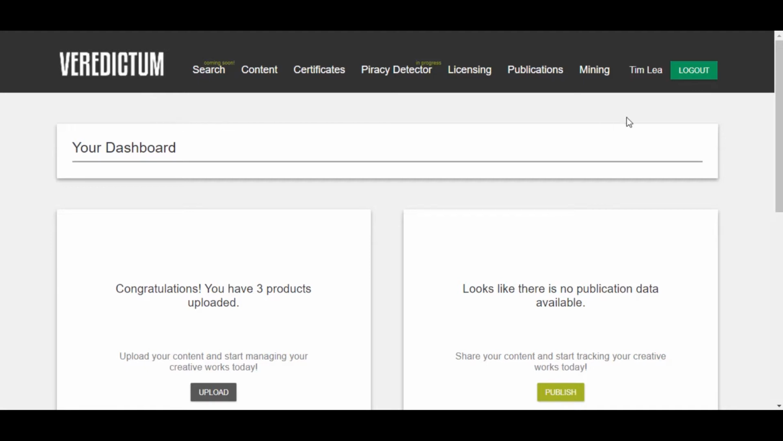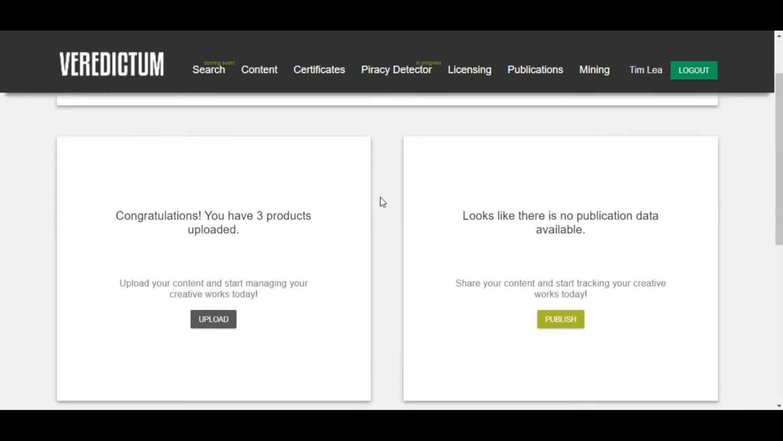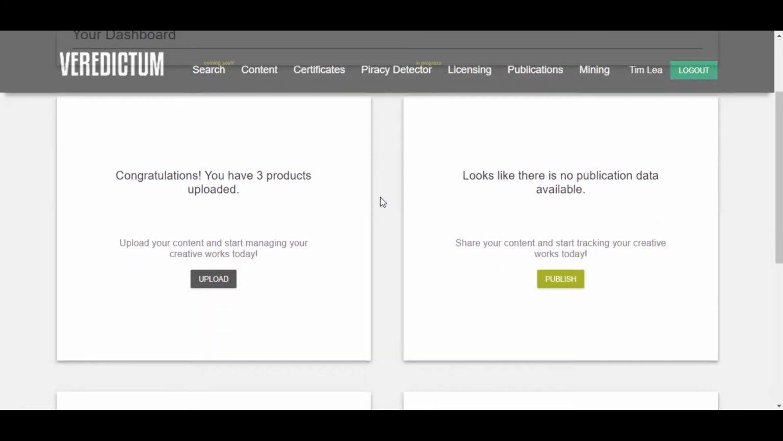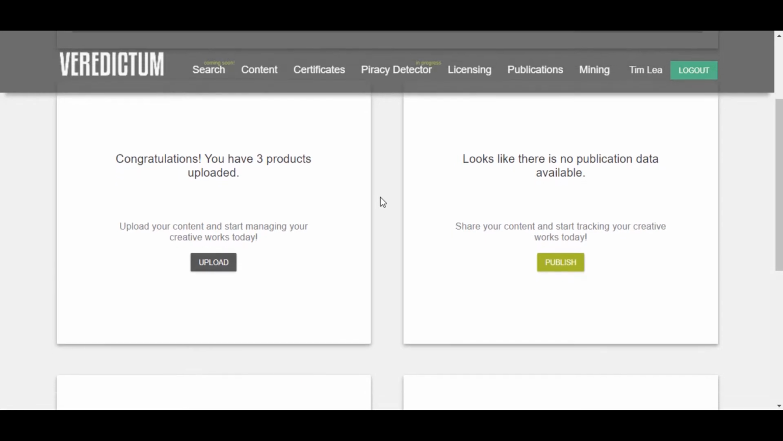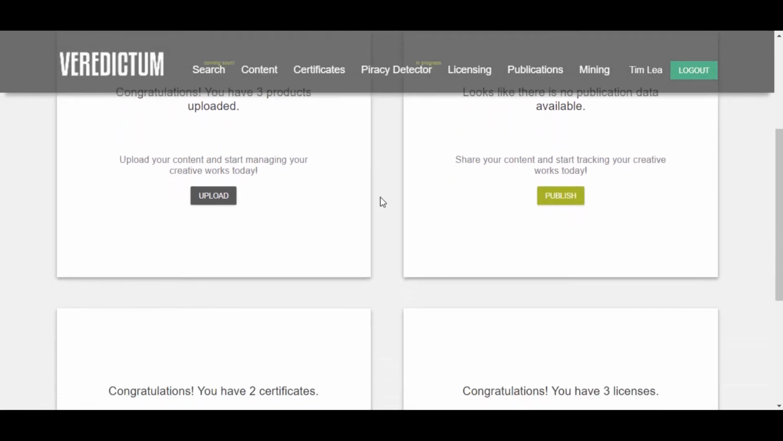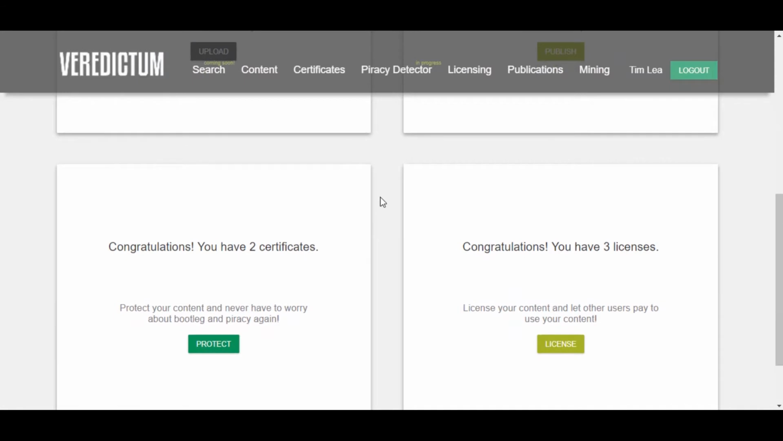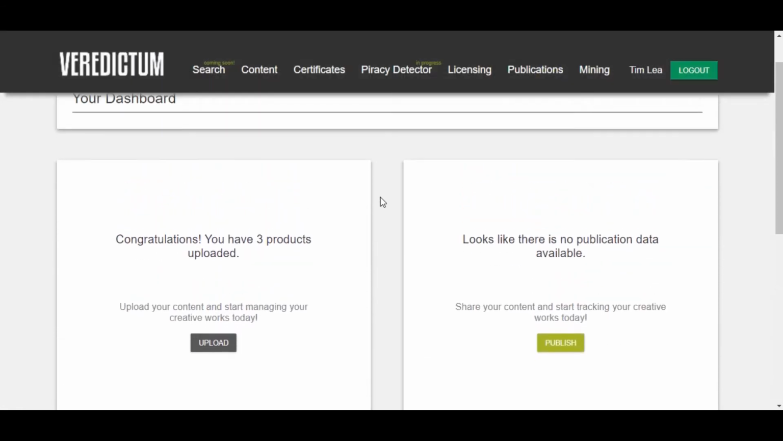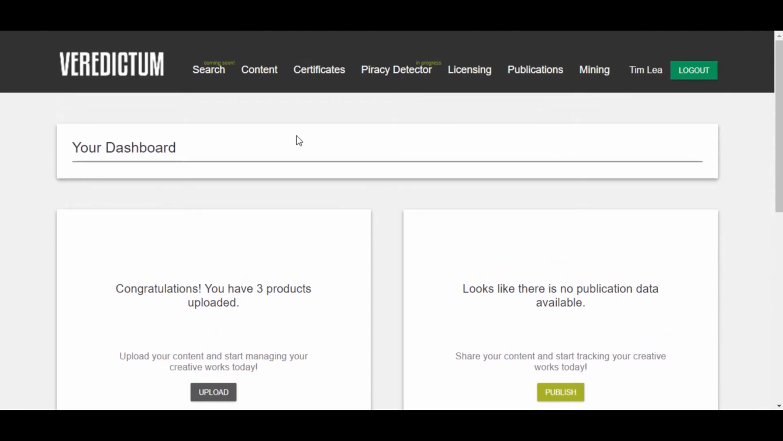You can see them actually already logged in right now as Tim Lee over in the upper right hand corner. And if you want to get back to this dashboard at any point, you just click on Veredictum in the upper left hand corner. The dashboard will show you basically your current situation right now. It'll show the products you have uploaded. It'll show your publication data, although we have none in this example right now. It'll show your certificates and your licenses. So those things are future things that we'll be adding to the platform as well. But right now we want to show you some of the other capabilities.